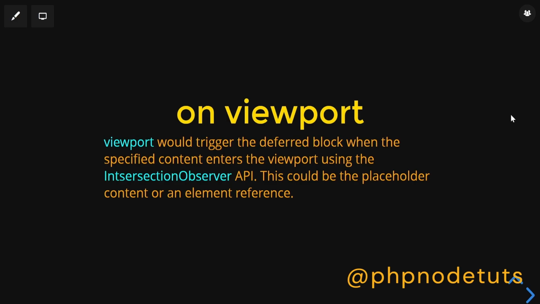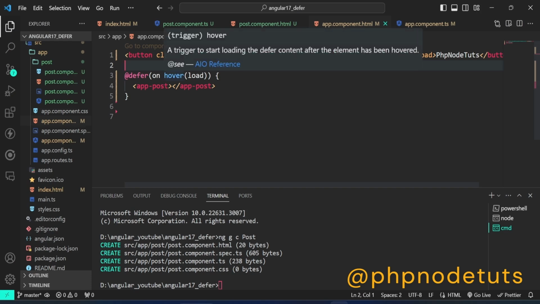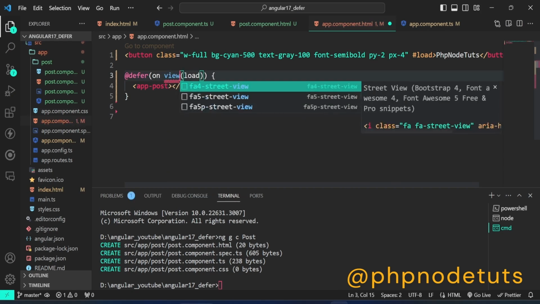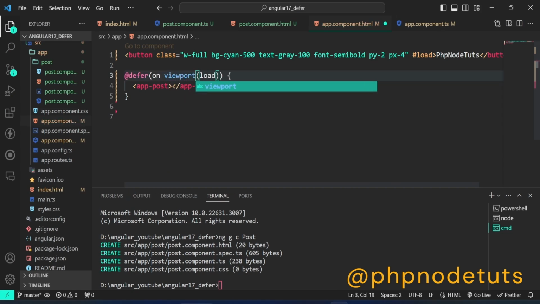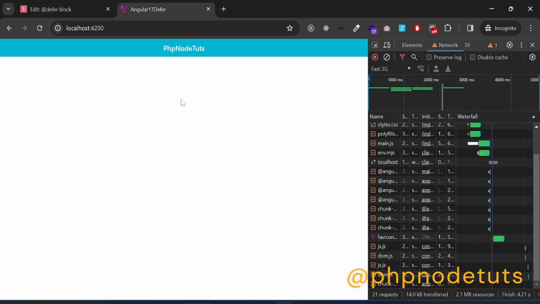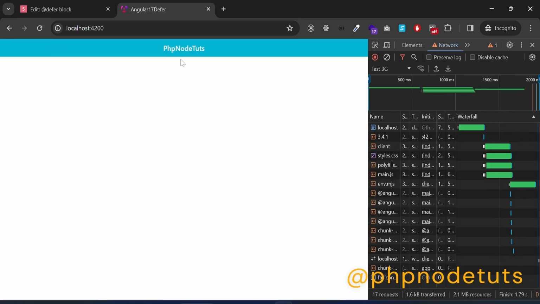Let's see the next trigger, on viewport. Viewport would trigger the deferred block when the specified content enters the viewport using the Intersection Observer API. This could be the placeholder content or an element reference. Replace hover with viewport. This indicates that, when the button enters the viewport, the post component will be displayed thereafter. Open your browser, and you will see that the post component is displayed only after the button enters the viewport.